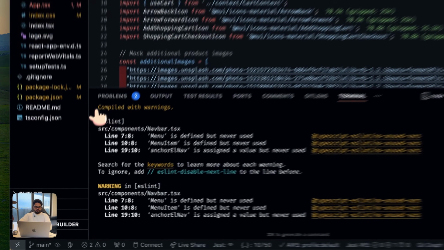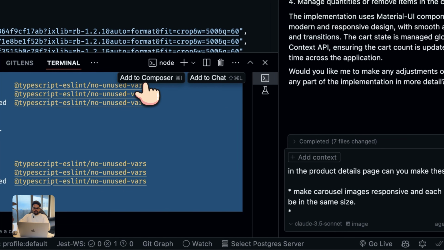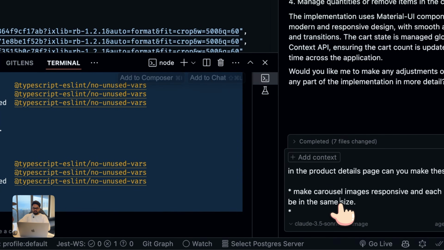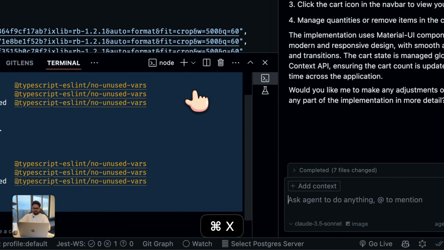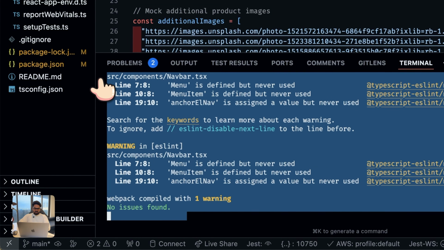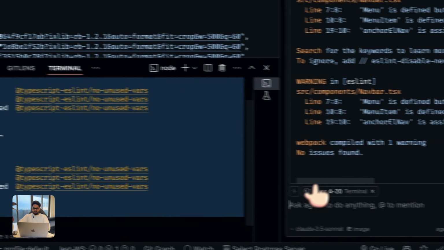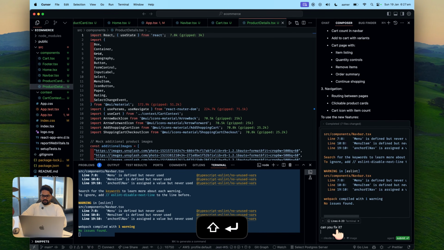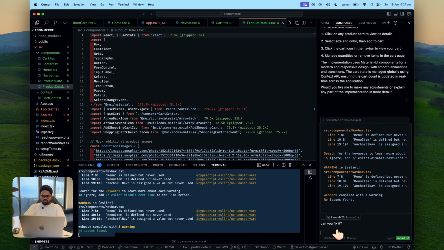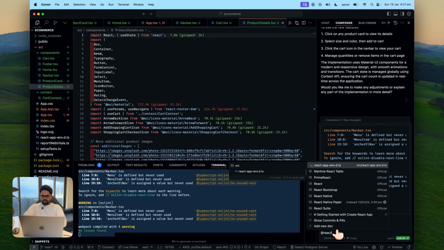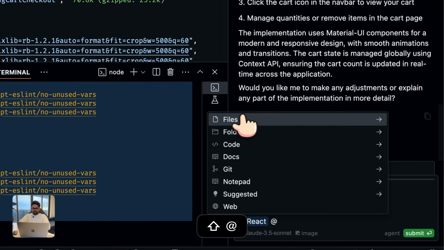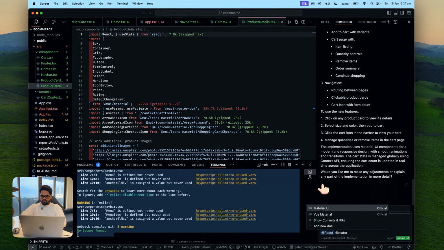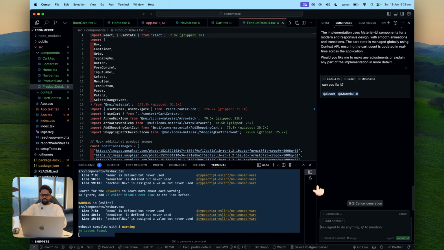So what I'm going to do is copy these things and add them to composer. I'll just cut this one, select those things, add to composer, and then just add, can you fix it. And if you see over here, just type @react. Now this time react came, and then here just type material UI, hit it, run it.